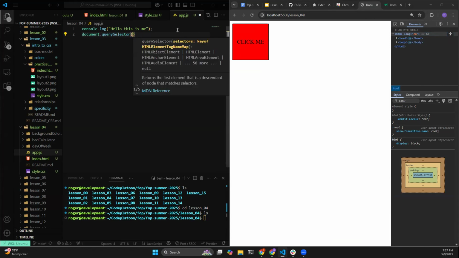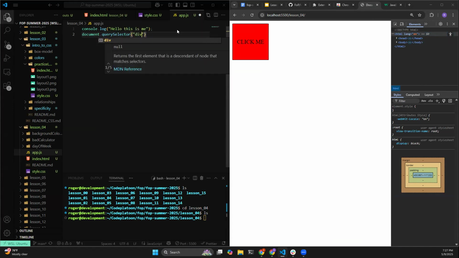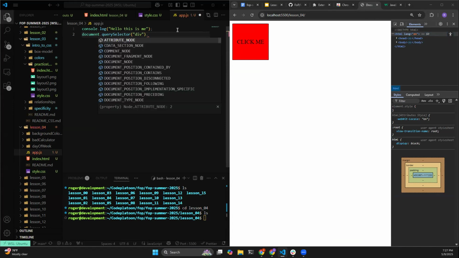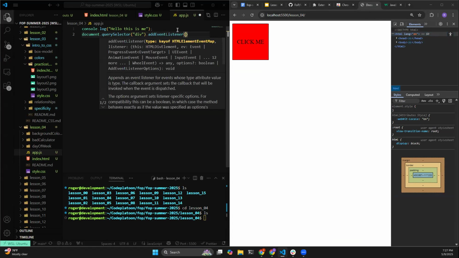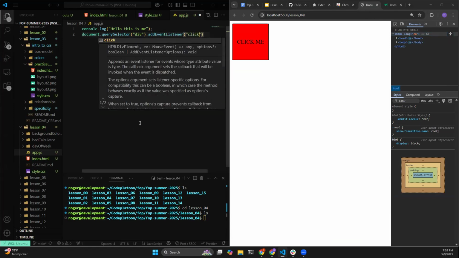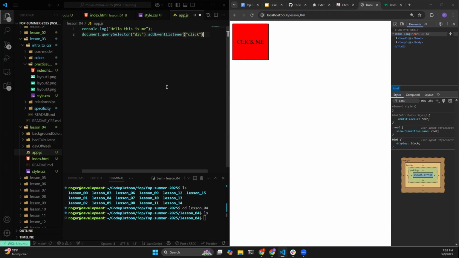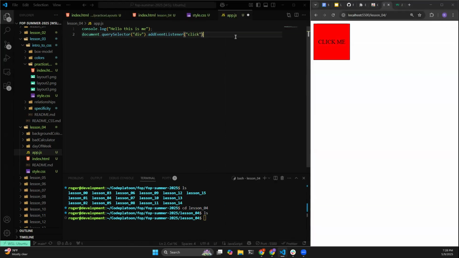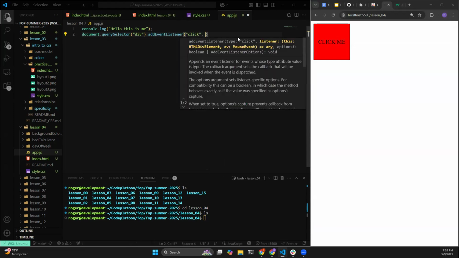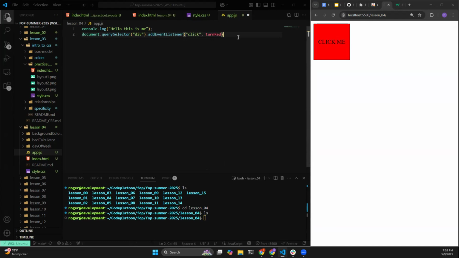So I'm going to grab the div, and then I'm going to do addEventListener. I'm going to listen for the click. Let's move this to the right so I can do a little bit more. I'm going to listen for a click, and then I want to say turnRed. I don't have this function.